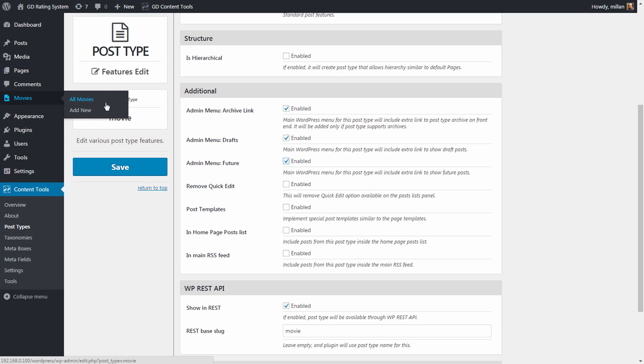One will be archive link, so you can directly go from here to front end archive for this post type. Also, it will show you drafts and future posts link underneath. So if you have one of those, you can quickly access them from this menu. You can remove quick edit. You can enable special post templates. They are similar to page templates for each post type, and you can force WordPress to use this new post type for providing posts for homepage or RSS feed.